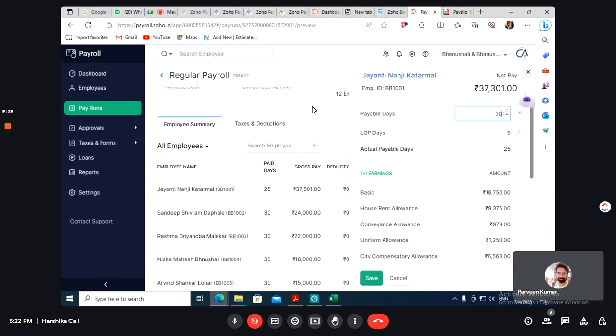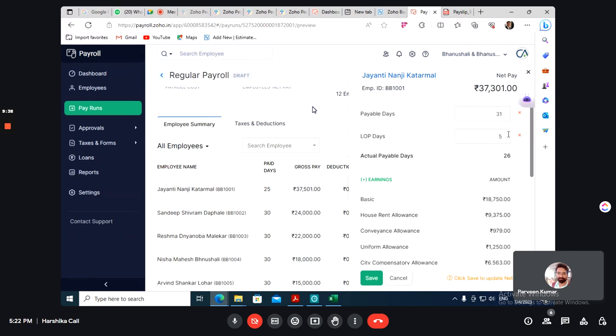Even though the People app has recorded 29 payable days, maybe actually he was absent for one more day, and you can write 28. Or say he was present for one extra day, so you want 31. Basis that, you can edit things. You can also edit LOP days from here as well.